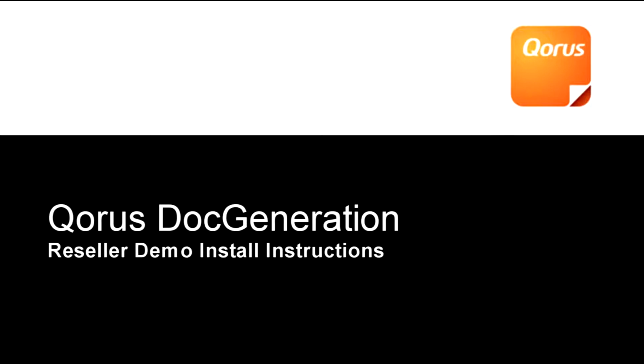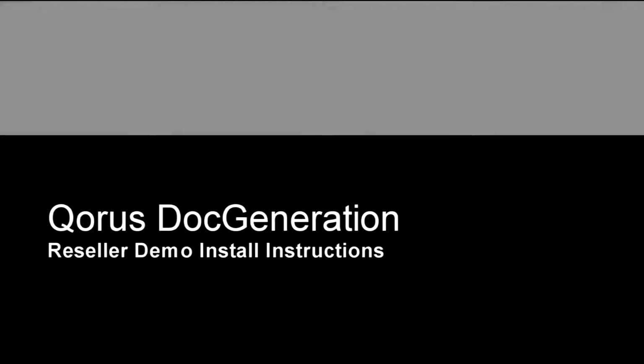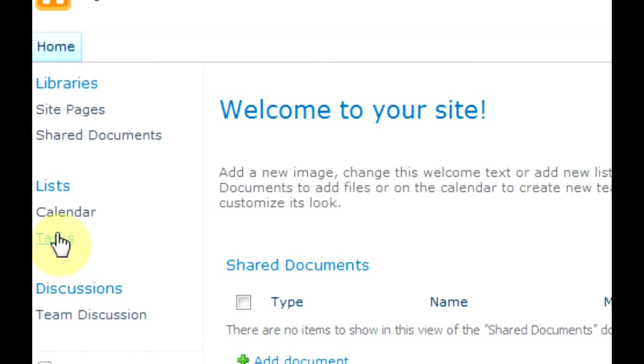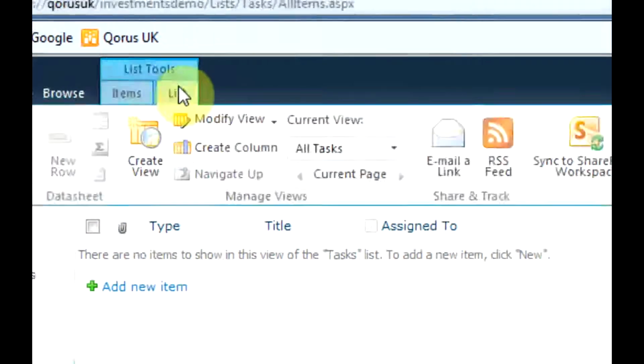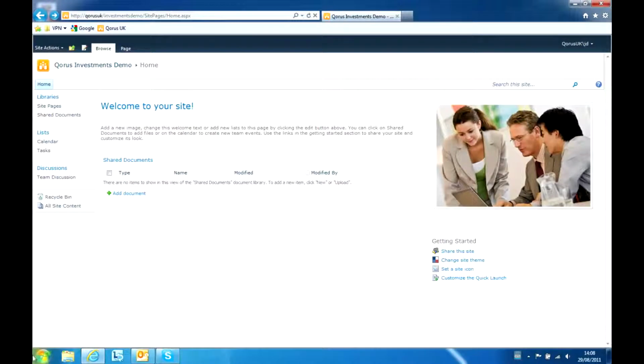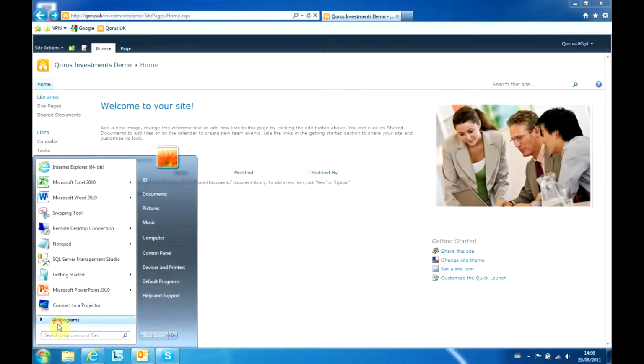First we have to check that you have Qorus DocGeneration activated for your site. Go to a list and you should have on your ribbon two icons, the merge and the template settings. If you haven't, you'll need to go to your SharePoint Central Administration application.